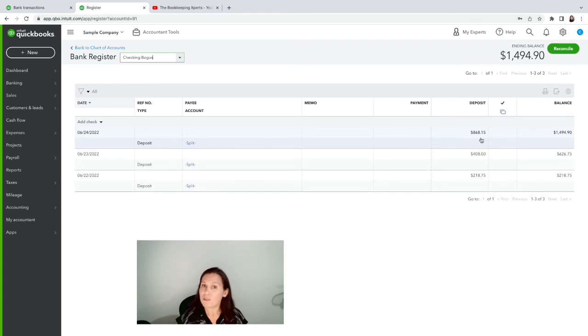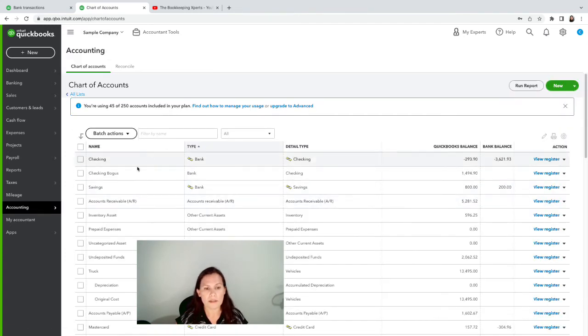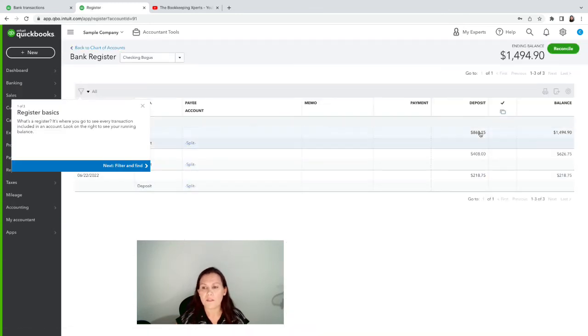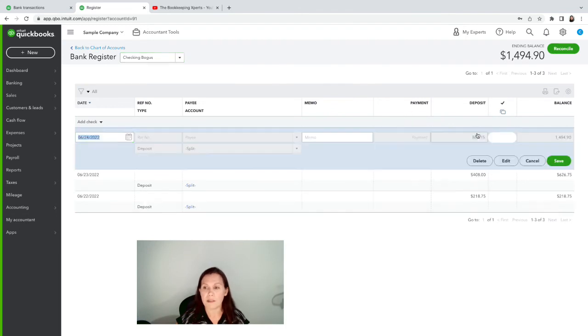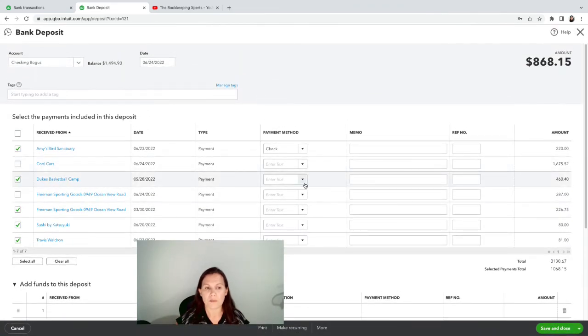All right. How to fix that? So first, you want to go, like I said, on that bogus account, and you need to empty all those transactions and route them to the right account. So we're going to view register. This is the register, which means all transactions that were recorded to this account. If I click on the number where it says deposit or sometimes payment, it's going to open up the transaction. And if you click on edit, you're going to have the transaction back here.